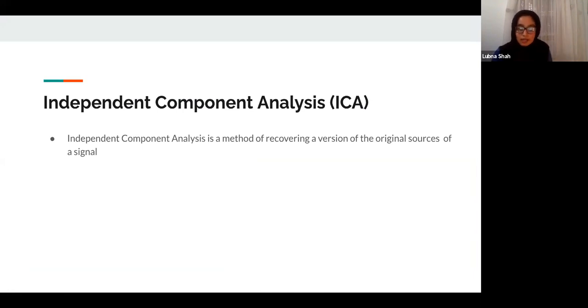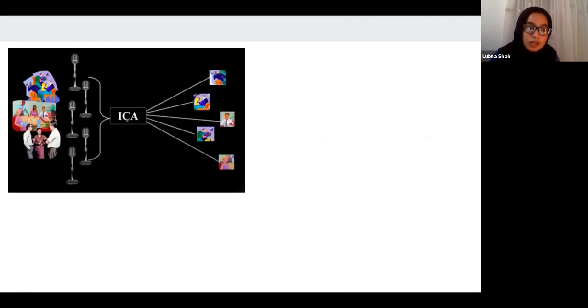So this is, again, the actual signal analysis part. This will be just a brief introduction, not really going into the details, but I hope I can give a good explanation of what ICA, or independent component analysis, really is. It's a method of recovering a version of the original sources of a signal. So I'm going to use this image here to help explain what that really means.